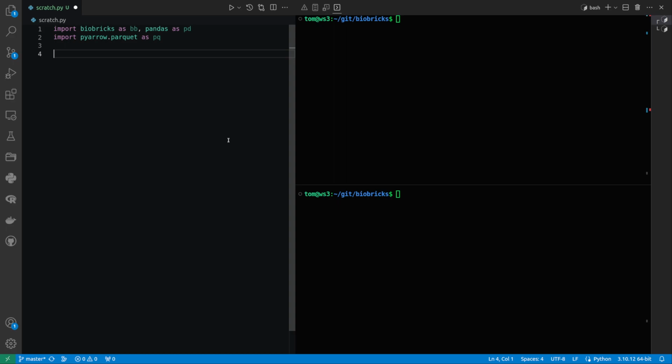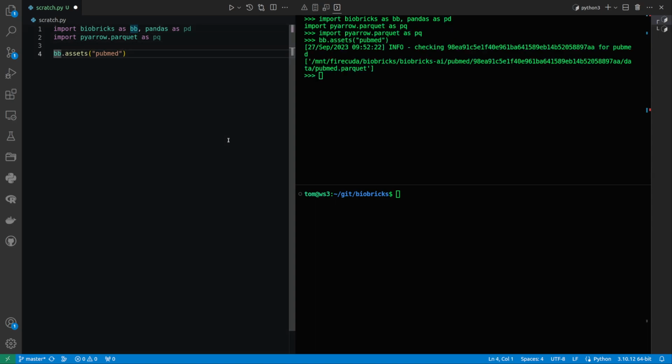So the first thing we can do is just list what are the assets from the pubmed brick that we've installed. And oops, Python 3. So we can import those two things. And these are our assets. You can see that one of our assets here is, for me, in that /mount/firecuda directory.